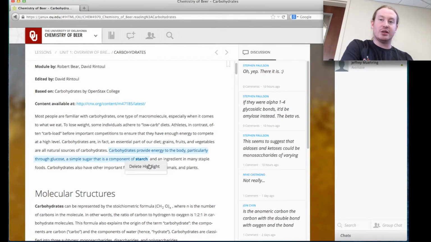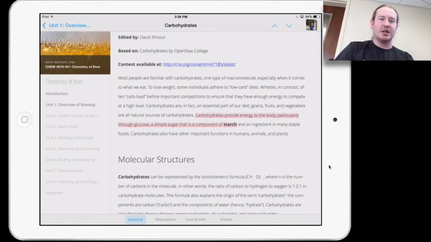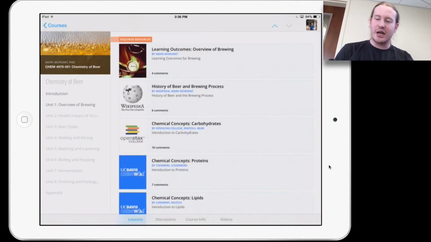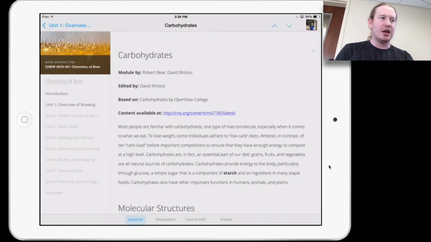So I'm actually going to delete this highlight here, and then let's jump over again to this. So once I refresh the page, so I'm going to go back out of the document and back in, and if you'll notice, that highlight is not there anymore. So highlights update in real time, which is pretty neat.